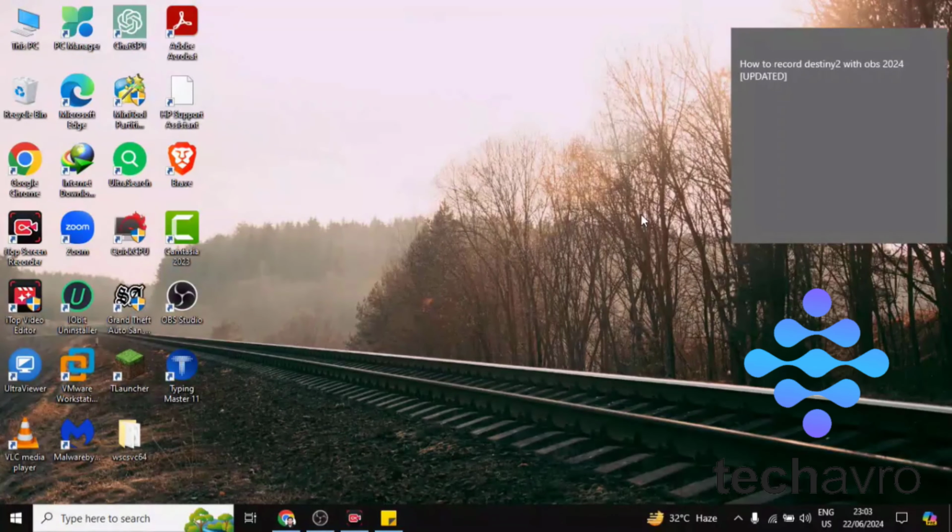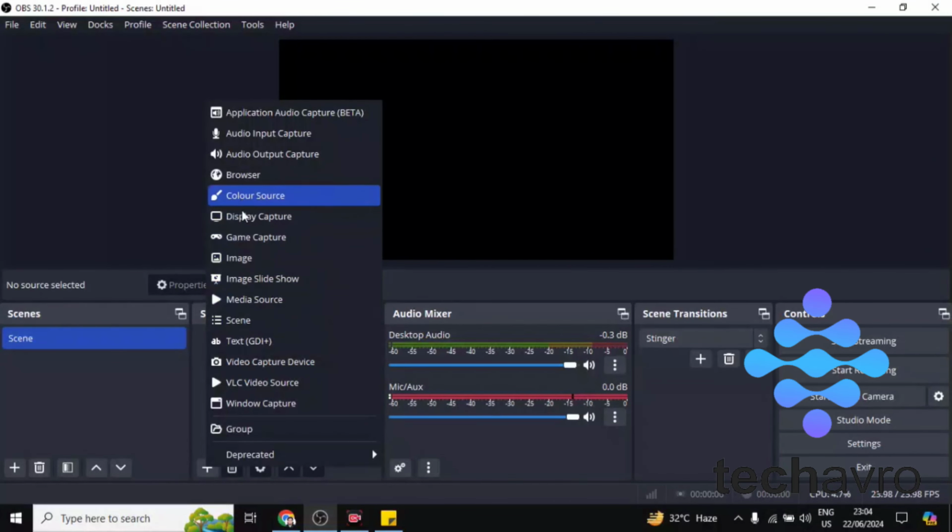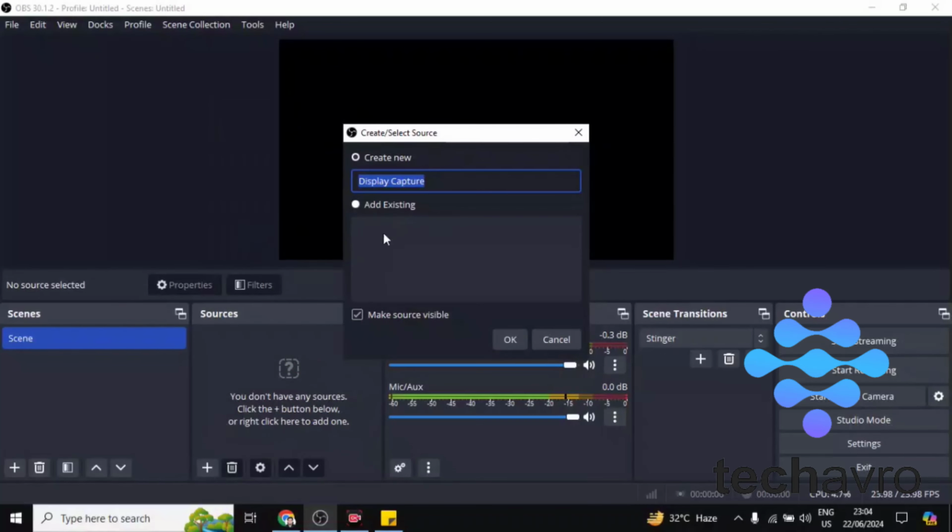Hope you're doing well. In this video, I'm gonna be showing you how to record Destiny 2 with OBS 2024. So let's go to OBS first. Then you have to click on the sources option, this plus icon. Then choose here display capture.